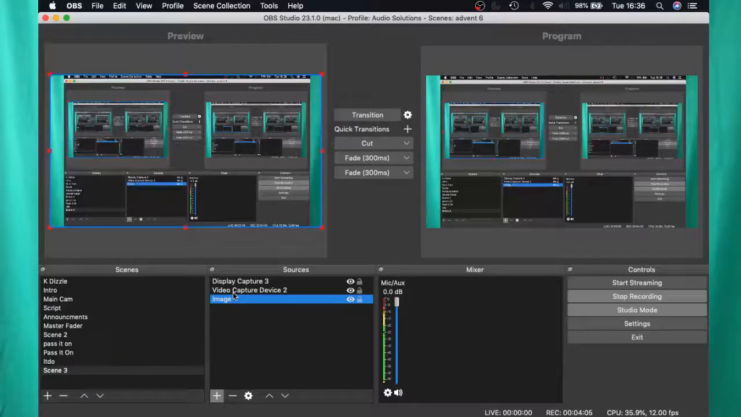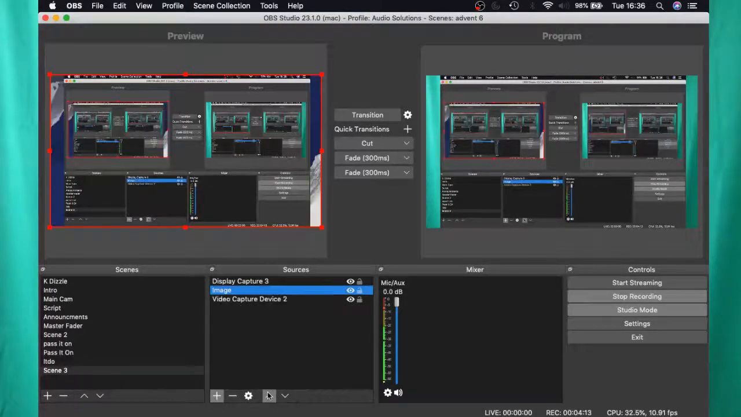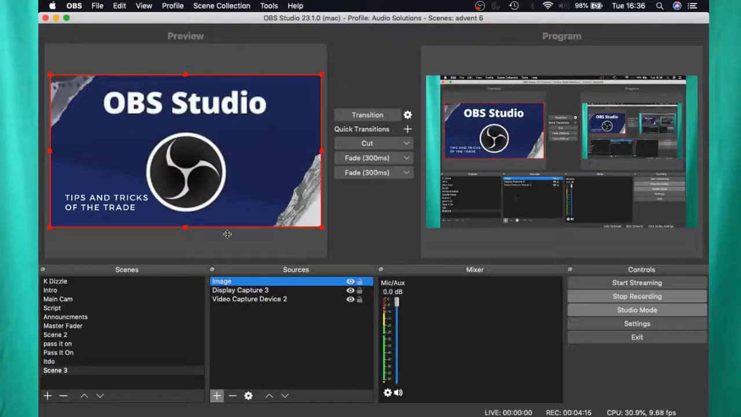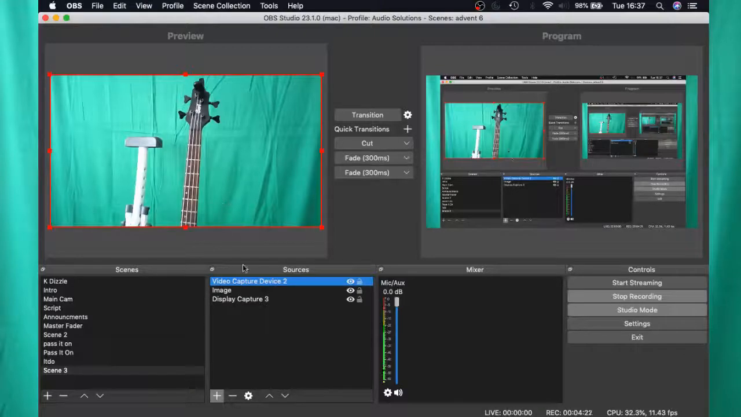So what you will do is you will have your image, okay, and you will have your, let's see if we can bring that up to the front. There we go. So you'll have your image, and then you'll also have your video capture there, okay. Now what you need to do is order these in a particular way, because you want to have the camera in front, and then you want to have the display in the background.